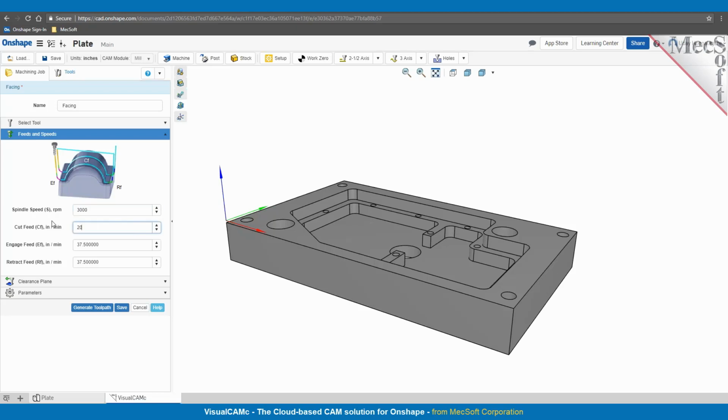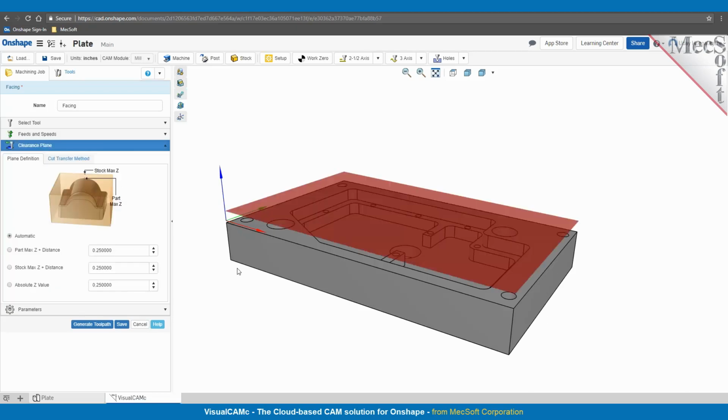So I'm going to set my cut feed rate to be 20. I'll change the engage to be 10. We'll set the retract at about 40 inches per minute. In the next step, you can establish your clearance, which is your safety plane or the safe Z height for transfer motions. I'm going to leave this as automatic.